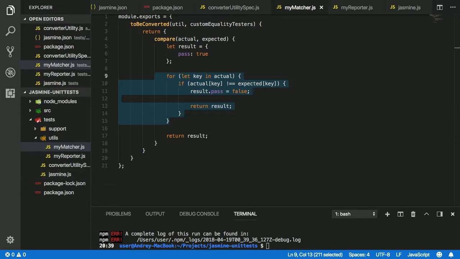So it sets up result as true, and then if it fails at any point, it jumps out with a false, and then it returns it. If the properties and values in the actual object are equal to all of the properties with values in the expected object, we're just skipping that if statement body. Otherwise, we are going into that and just return result with pass false, which fails the assertion.